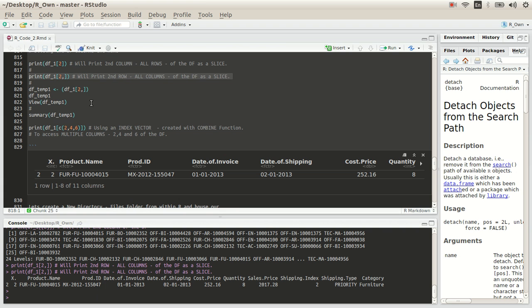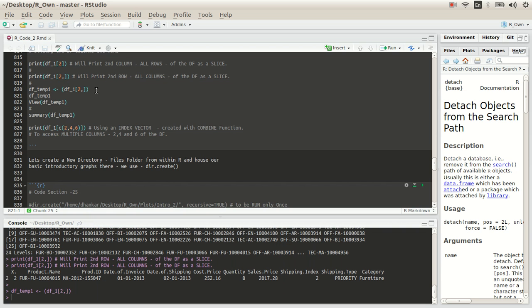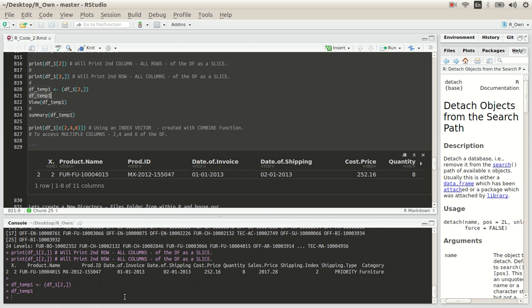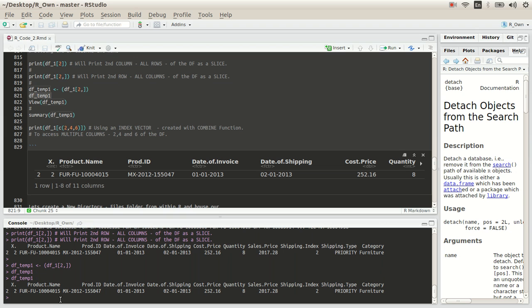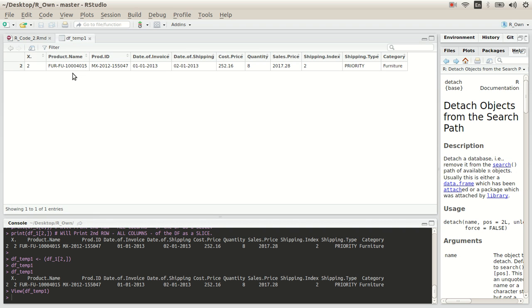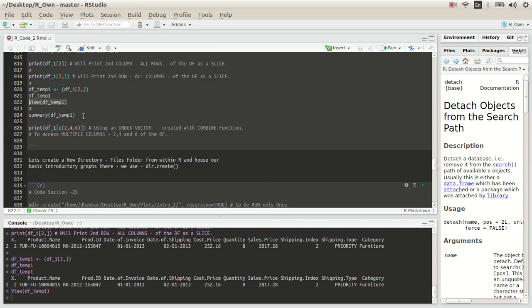Now we can also go ahead and assign this to a temporary data frame, and then we can print out that data frame and see what is there. If you print out this particular data frame, we see that it has taken only that second row with values from each and every column. And if we were to view this particular data frame, yes, it is there. It's a data frame of only one row and as many columns as were there in the parent data frame from which we created this.